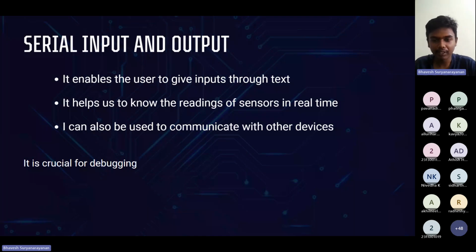Also, it can help you communicate with other devices. That's a very interesting thing you can do. You can write a Python code which can communicate with the Arduino. Using serial communication, you can communicate with the Arduino through Python code. Unfortunately, we can't do it for simulations, but if you have a hardware Arduino, you can communicate with it through Python code. So these are the uses of serial input and output.